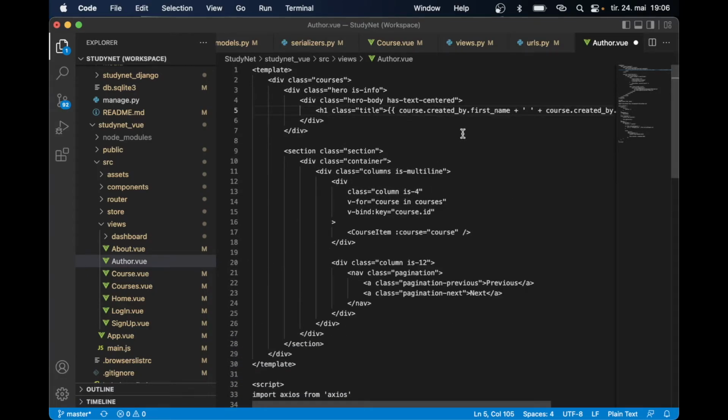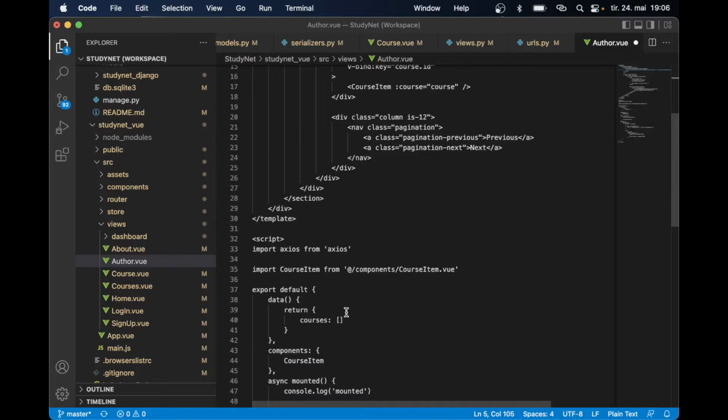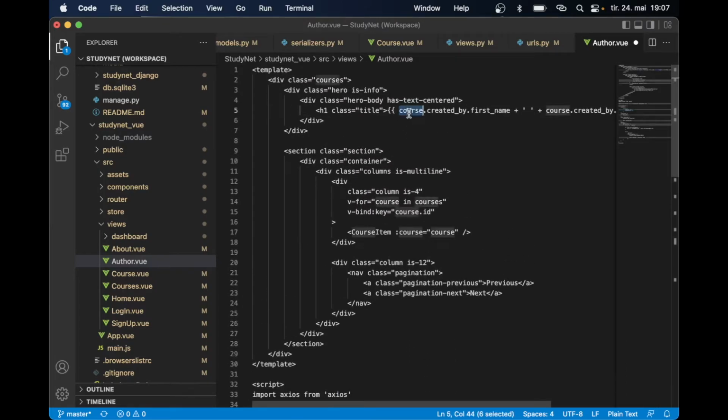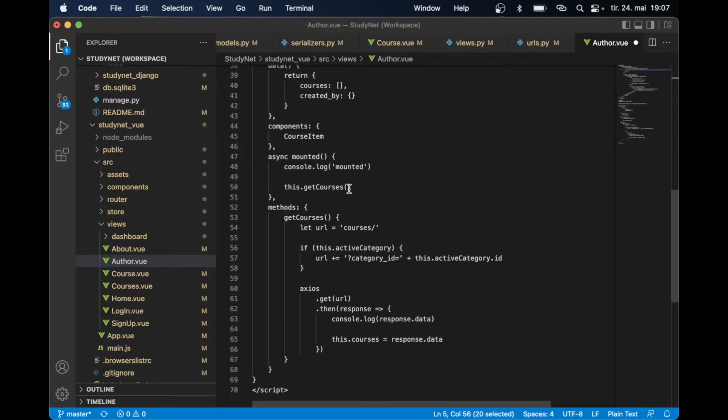So now it starts to look like something, but I should also go down here and add one more property here, created by, make an object of that. And I don't use course.createdby, I just use createdby, like that, because this is something we get from the backend.